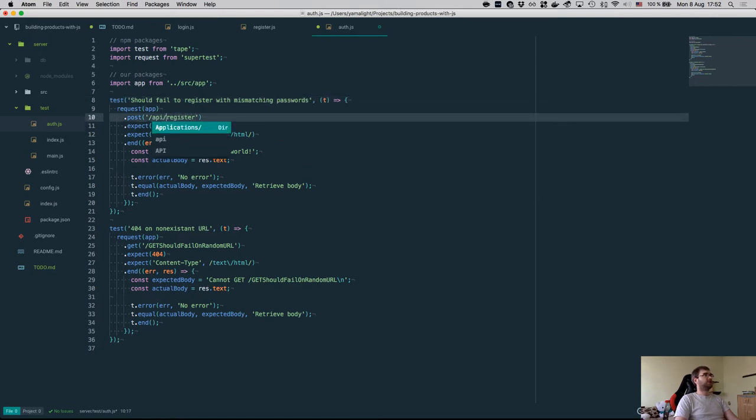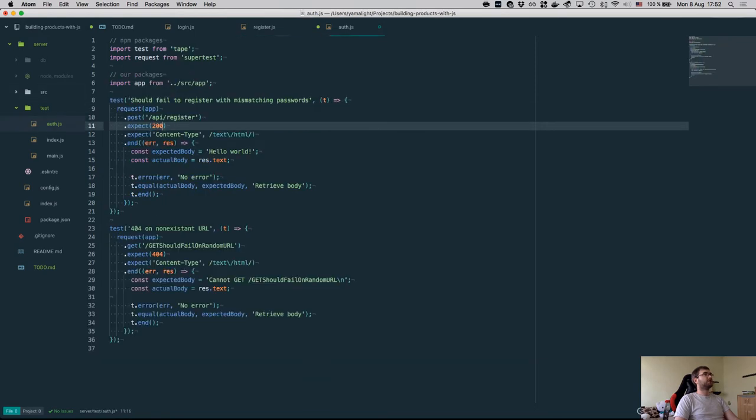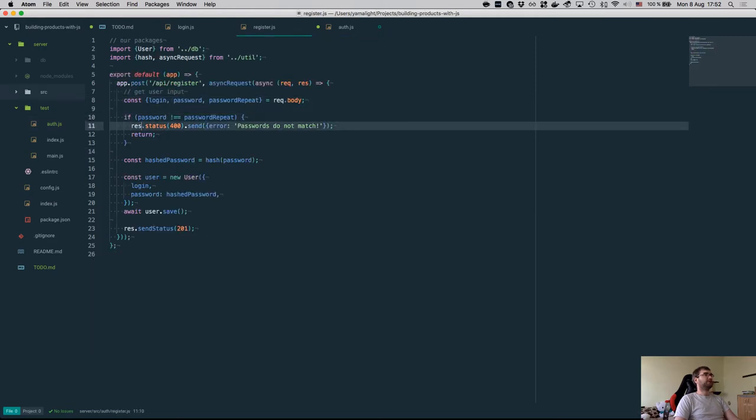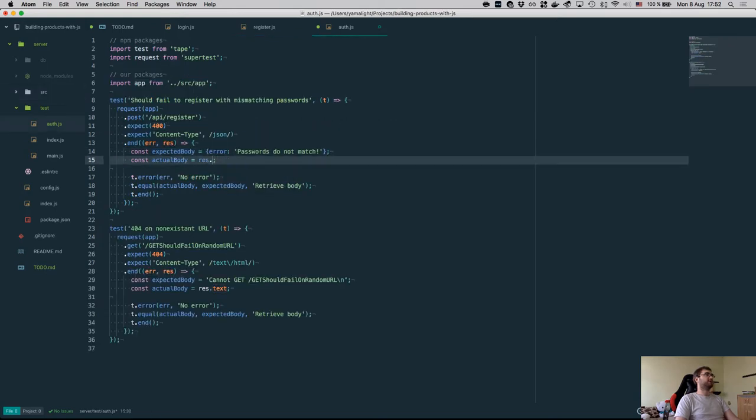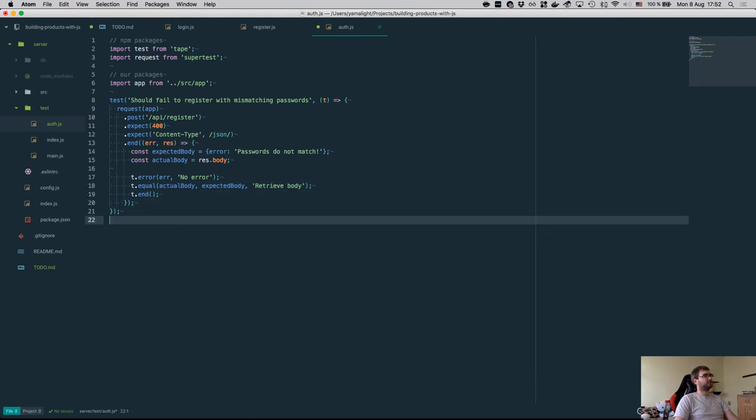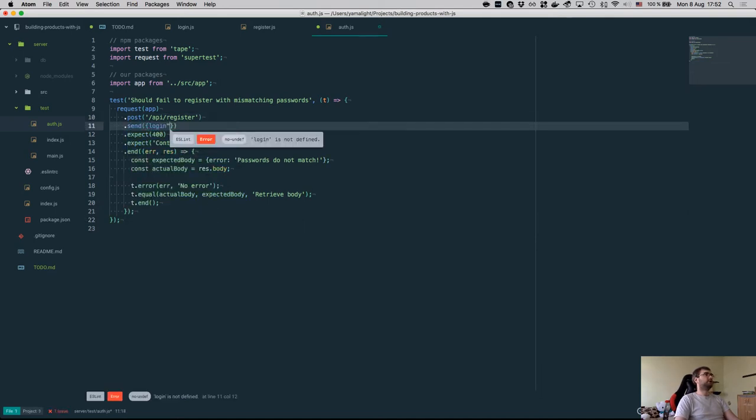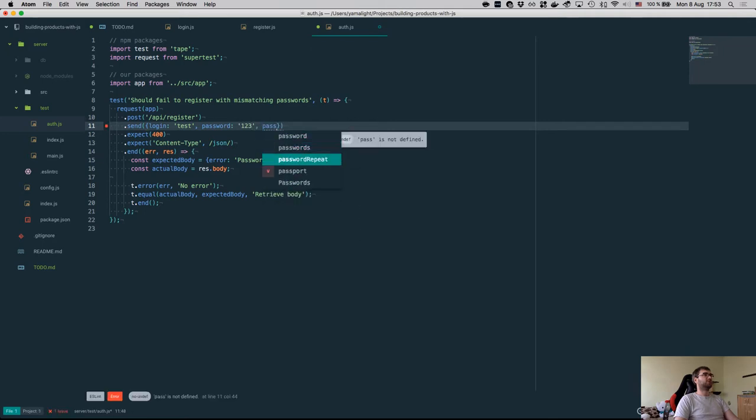Right. So we're gonna post to API/register. We are gonna expect 400, and we are gonna expect JSON, and we are gonna expect this exact body, right? So res body. We're gonna expect no error. I think it doesn't throw an error during that. So we remove this from here. And actual body, expected body, retrieve body. Yeah, and then theoretically, yeah, I forgot to do send. So we need to send login test, then password, say 103, and password repeat will be 321, right?